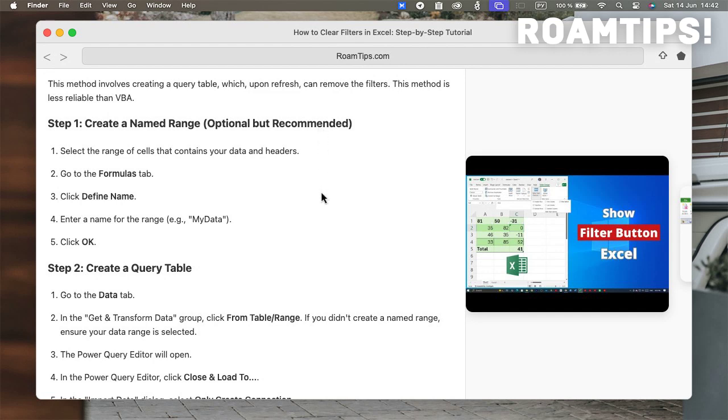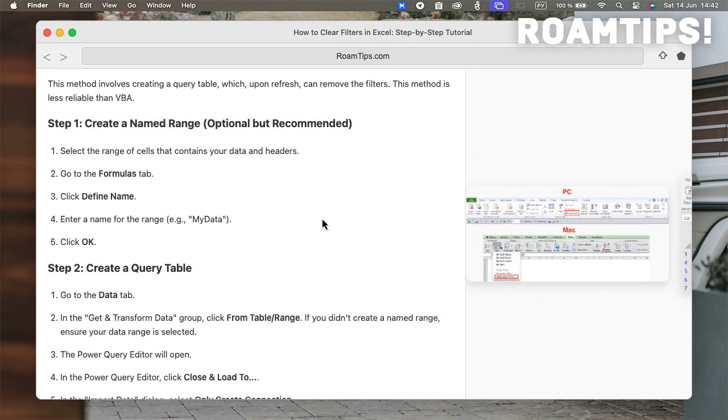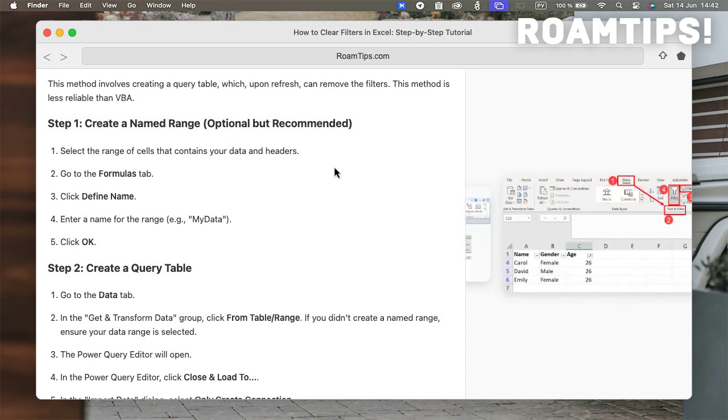Method 3. Using VBA to clear filters on Workbook Open, for advanced users. Now, let's say you always want your filters cleared when you open this workbook. We can achieve this using VBA. This is a bit more advanced, so stick with me.